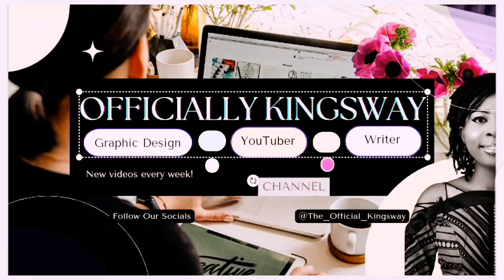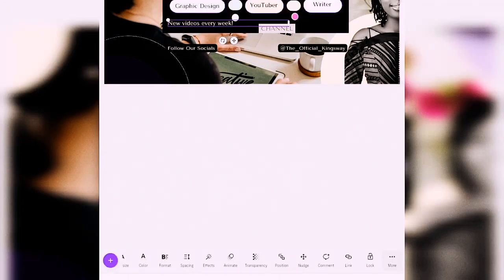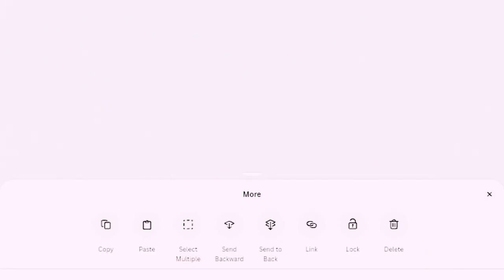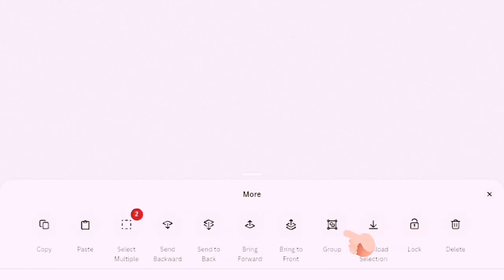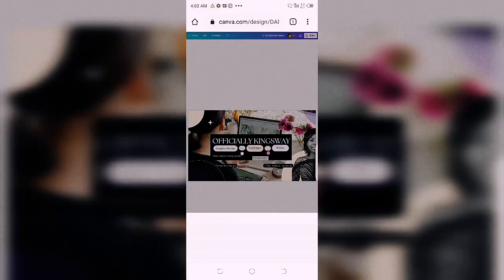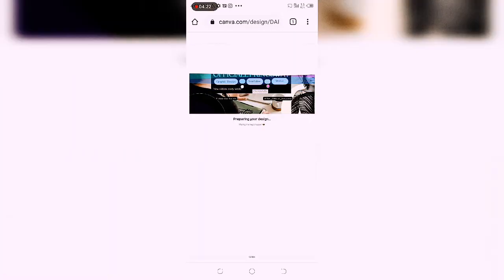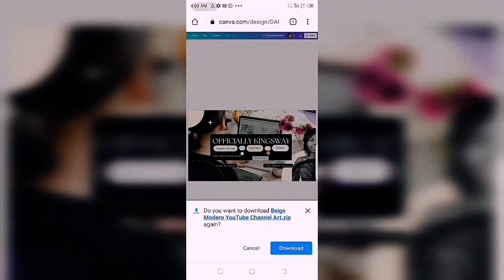Then you go ahead and select all of the text, the shapes and the images that you want to resize. Anything you feel like you want to show on your banner, you just click on it, then click on group and it's all going to merge together. So this will enable you to resize your text, your image to fit perfectly. Now your banner is ready for download and to be uploaded on your YouTube channel.